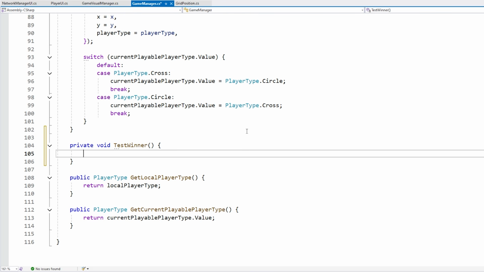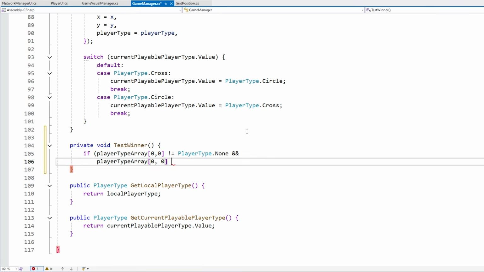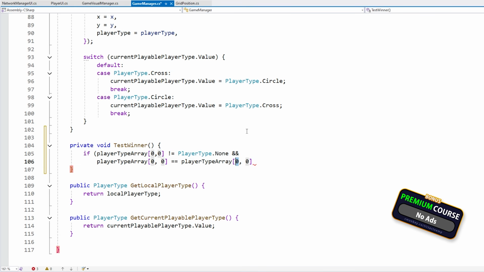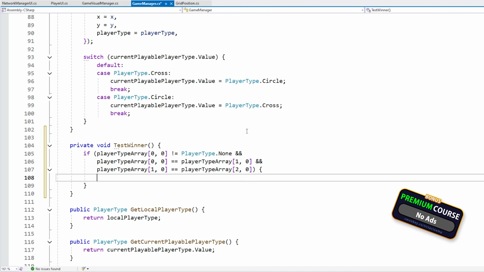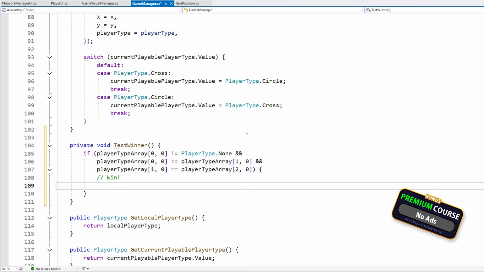So for example, let's check the bottom row. So we go inside the playerType array, on index 0, 0, and first of all, we have to check that it's not empty, so this one is not .None, okay? So if this one is not empty, if it has something, then we check if 0, 0 equals the one on 1, 0. So we're doing the bottom horizontal line, and then we check for the last one, if 1, 0 equals the 2, 0. If so, then yep, here we have a nice win. So basically we have a winner if 3 positions are exactly the same.